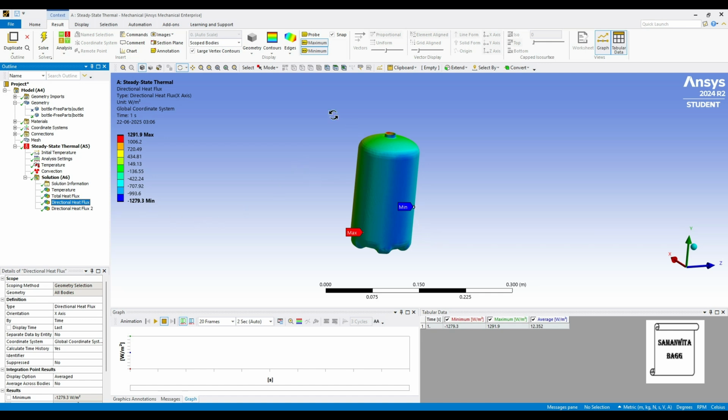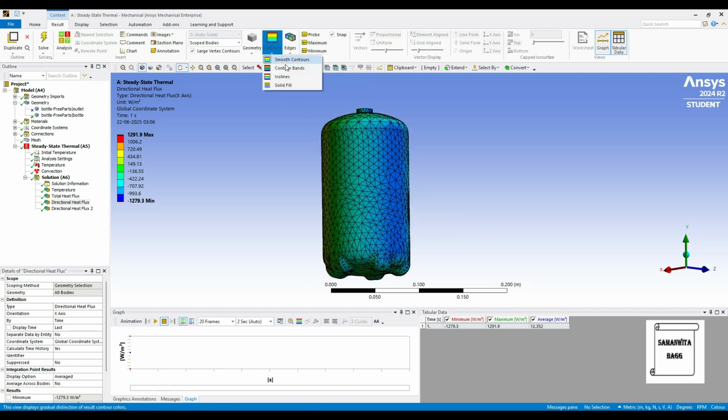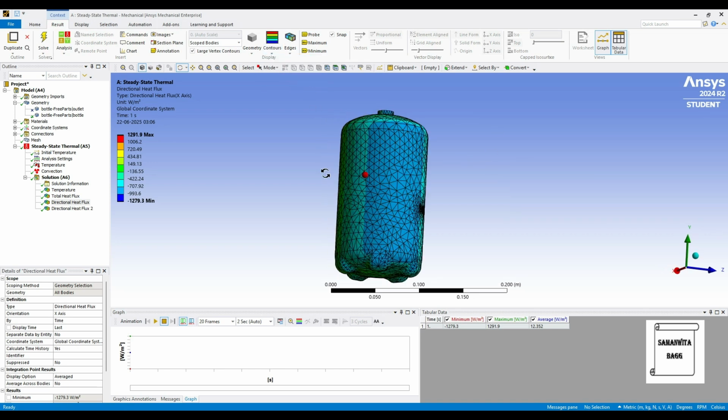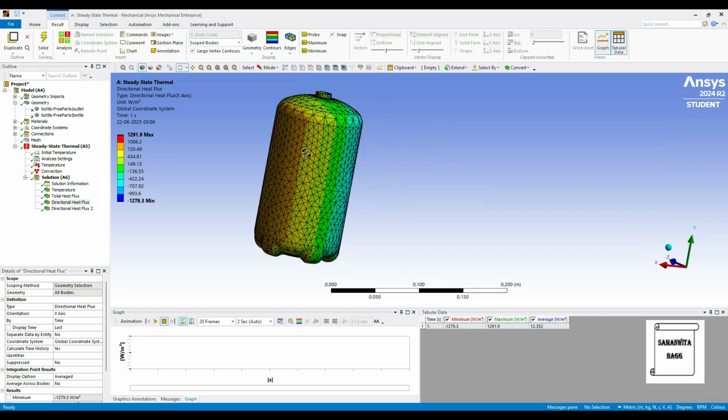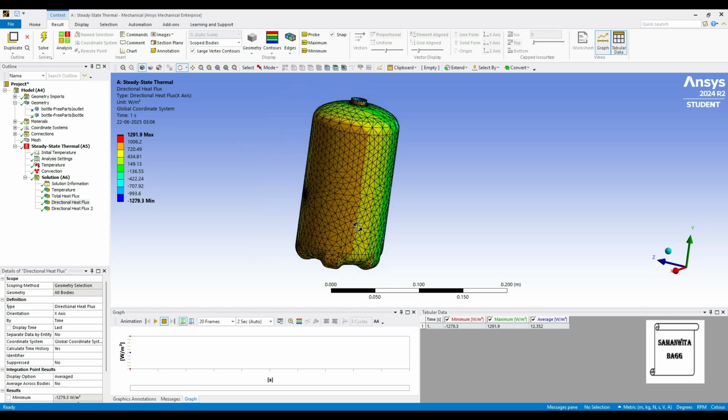If you don't want to see this max min option, just go to max and min once again. They will disappear. If you want to see the mesh again, you can go to edges and select show elements. In case you don't want smooth contour, just click on banded contour. So you will be able to see these color bands over here, as you can see. So that's how you analyze.